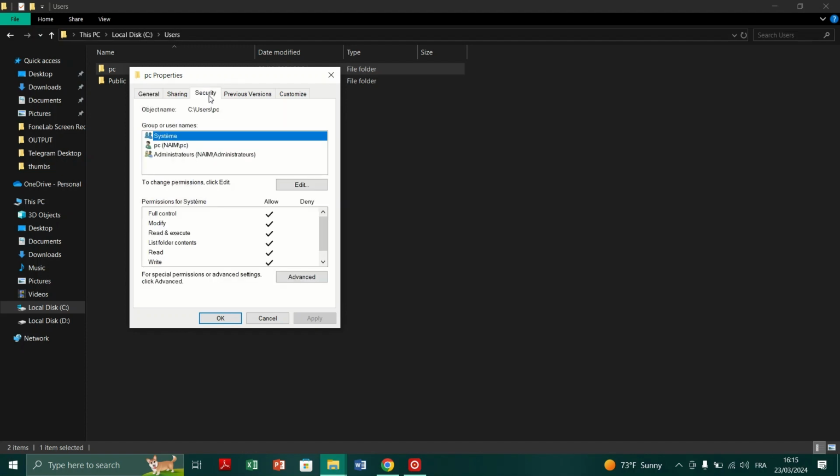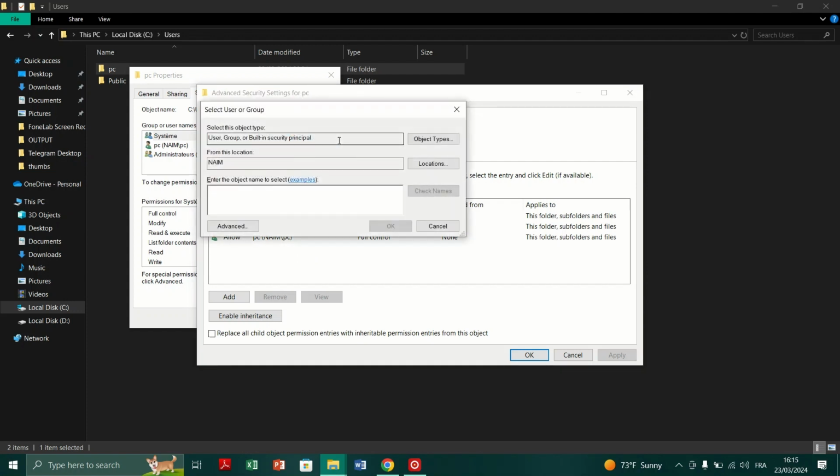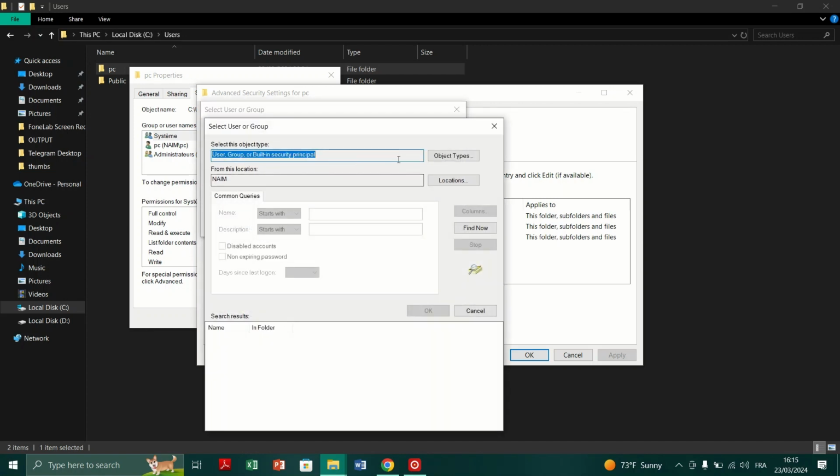Click on Advanced button. In the Advanced Security Settings window, click on the Change link next to the owner's name. Click on Advanced button and click on Find Now to search for your user account or username in the list. Select your username from the search results and click OK.